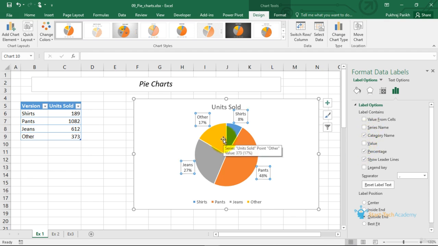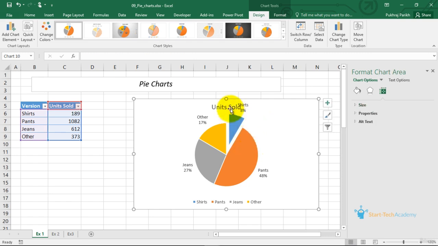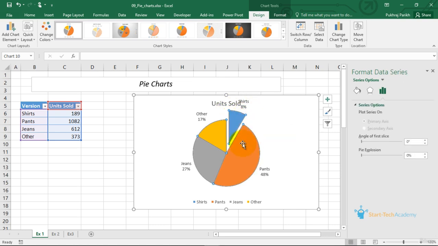If you want to highlight any particular product, for example, I want to highlight that only 8% of my sales is contributed by shirts, you can select that particular slice by double clicking on it and dragging and dropping it somewhere else. This is called exploding the pie chart. You can explode individual slices or more than one slice also. This draws the attention of the viewers towards this particular contributor.